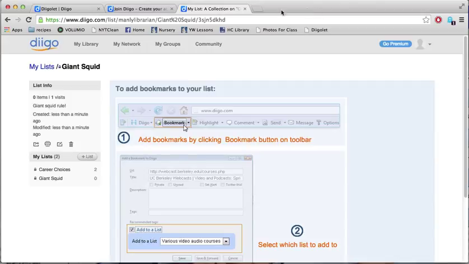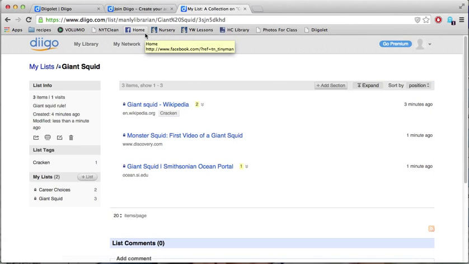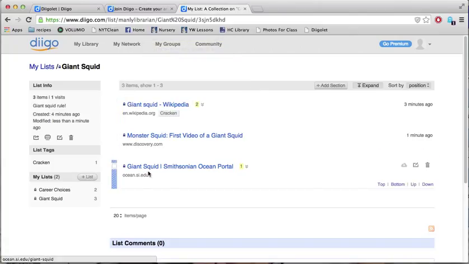Now I can go back to my list. That's Giant Squid. Now I haven't refreshed it. I've been on this page. I haven't left this page. So let's refresh it. And oh, there it is. Here are the 3 links that I created right away.